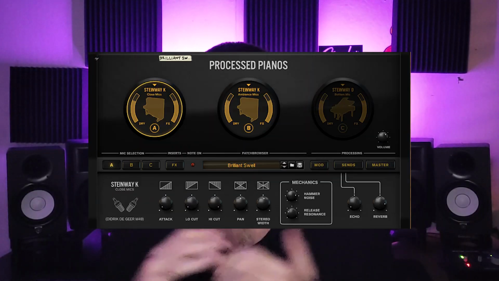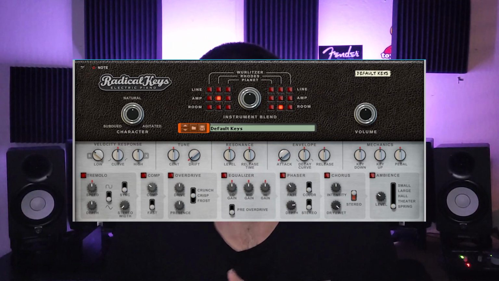Alright, the Process Pianos are fantastic. The Radical Keys, also fantastic. Process Pianos is more like piano patches edited with synths and whatnot. Here are some of the patches I really like from it. There was one named Slapback something. I don't know. Slapback something.